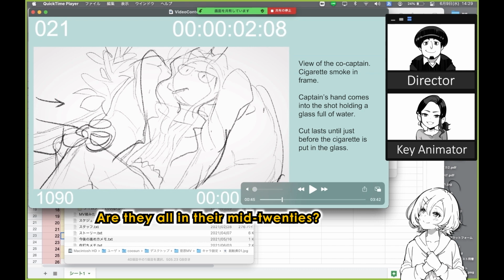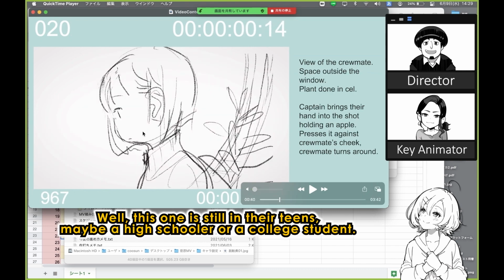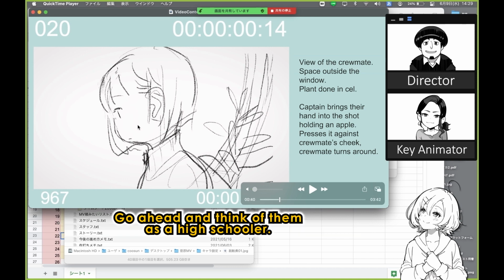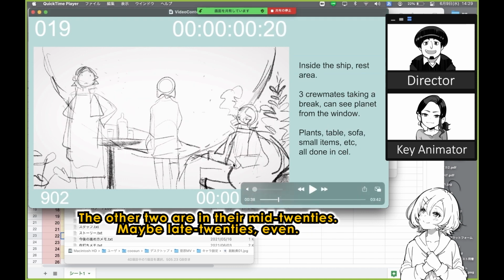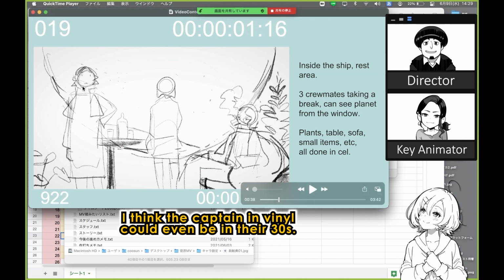Are they all in their mid-20s? Well, this one is still in their teens, maybe a high schooler or a college student. Go ahead and think of them as a high schooler. The other two are in their mid-20s, maybe late 20s even. I think the captain in vinyl could even be in their 30s.